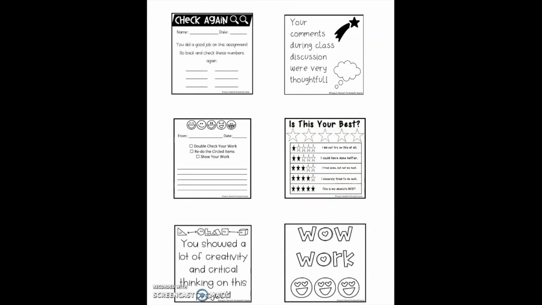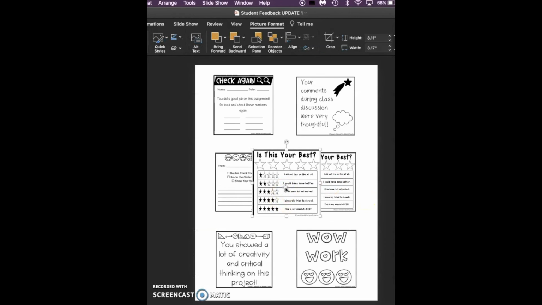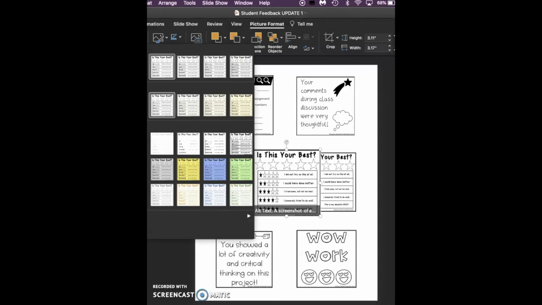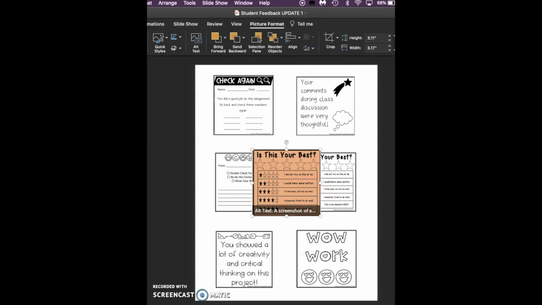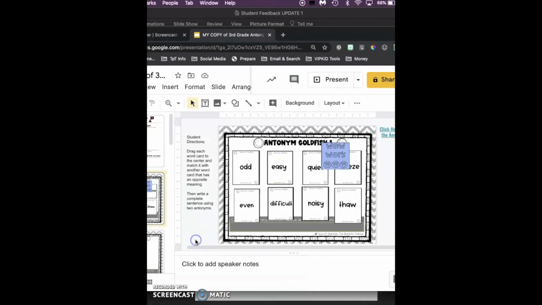On a MacBook, you would hit Shift Command 4, highlight that specific feedback example, that note, and then I want to change it to, I'm going to Picture Format, Color. This time I'm thinking orange. Nah, I'm thinking yellow. So now I'm going to take that note, copy it, and go back to that same example to just keep it streamlined.